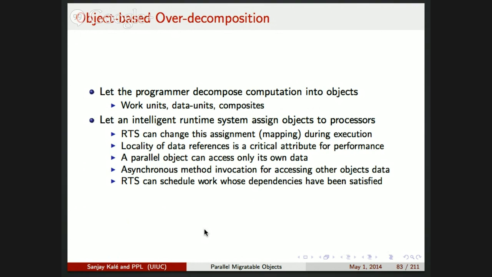We have asynchronous method invocation for accessing other objects' data, and then the RTS can schedule work whose dependencies have been satisfied. Basically, if you have work to do because you have a message waiting for you, you can be executed and do your work. If not, we're not going to sit there; we're going to schedule someone else who does have work.